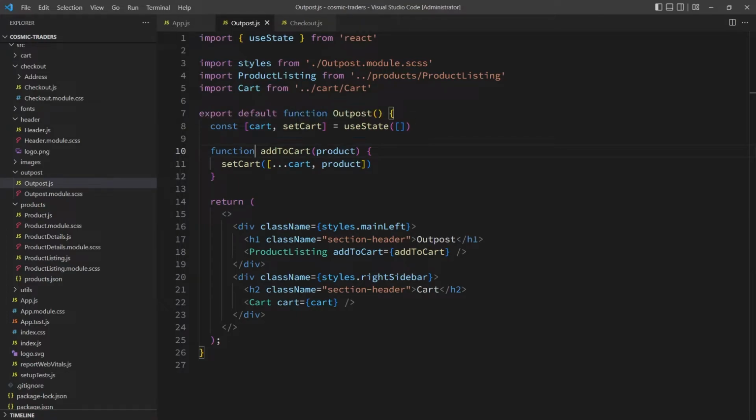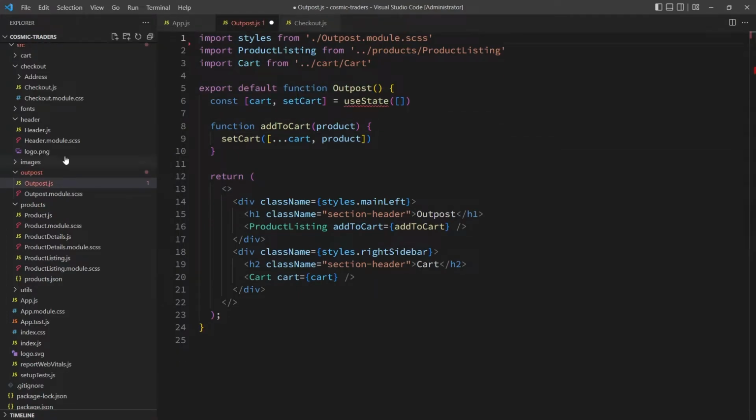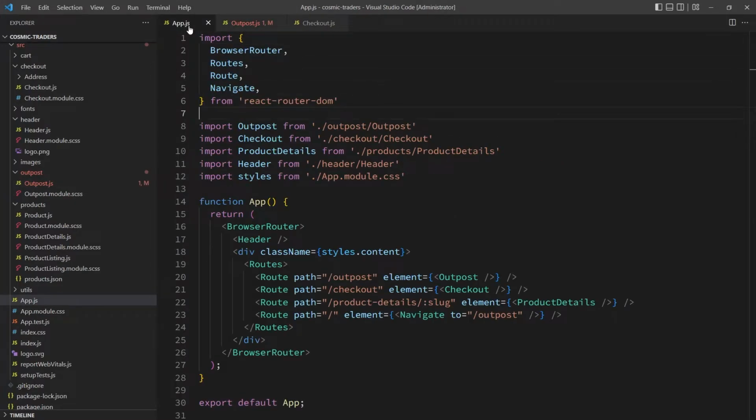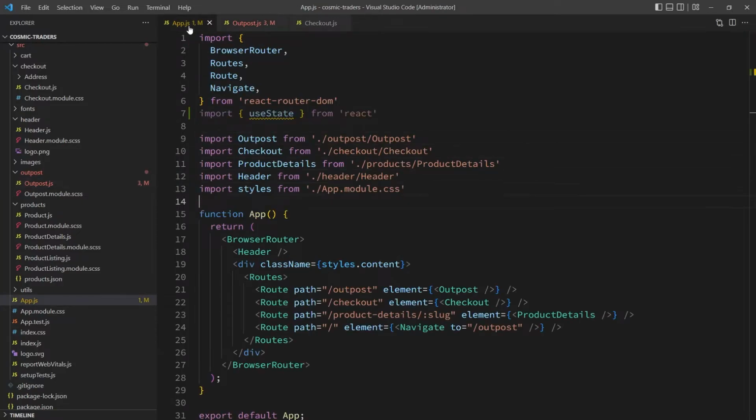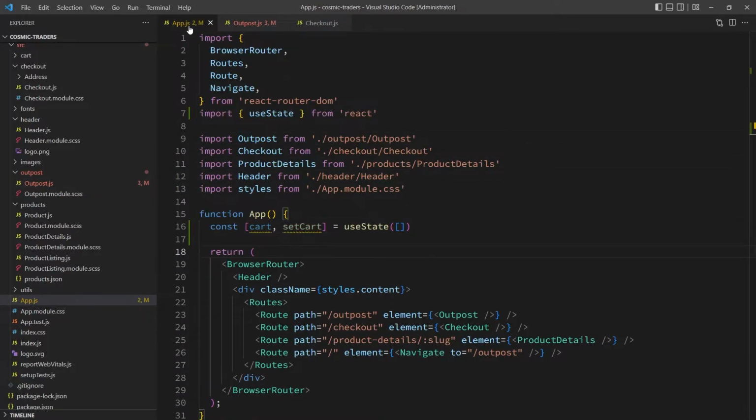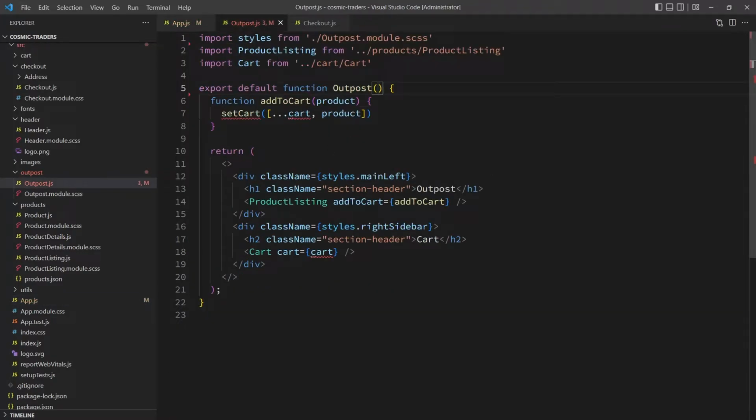So all we need to do is grab this useState import and move that over to our app component. And then let's also grab this useState call and move that over here as well. So now our cart state is being managed by our app component. But our Outpost component still needs to be able to access the cart variable and set cart function. So I'll pass those in as props to our Outpost component like this. And now our Outpost component just needs to receive those as props. So this fixes one of our problems.